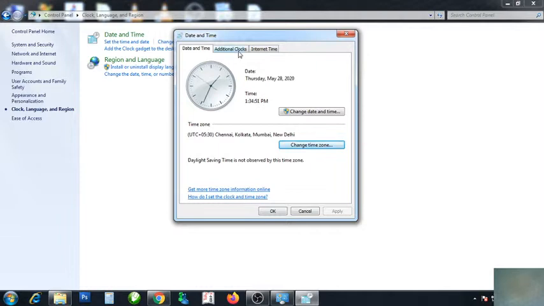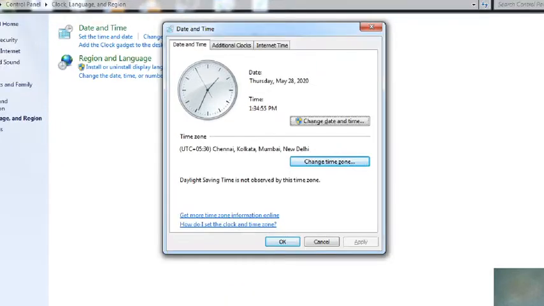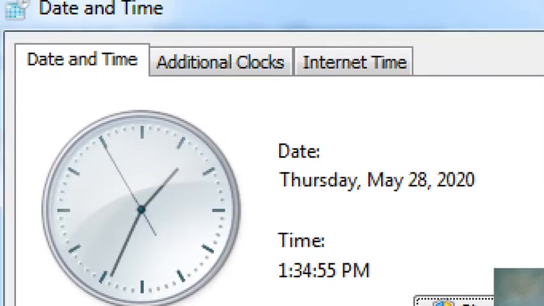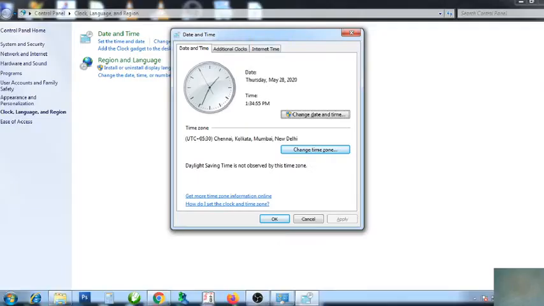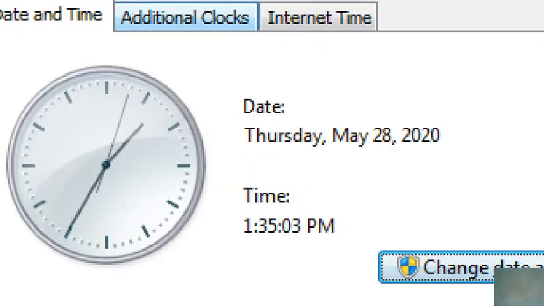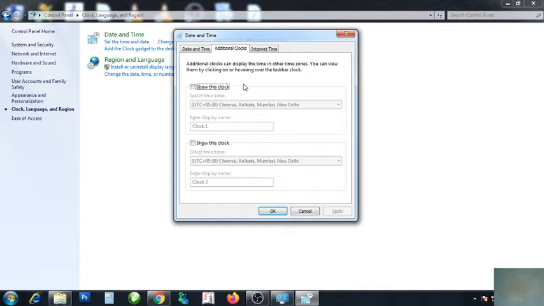Now you can see two other tabs: additional clocks and internet time. So you just click here on additional clocks. You can see the option show this clock. If you want to show an additional clock, the time in other time zones, you can view it by clicking on or hovering over the taskbar clock.